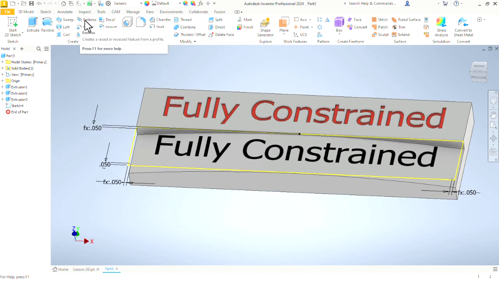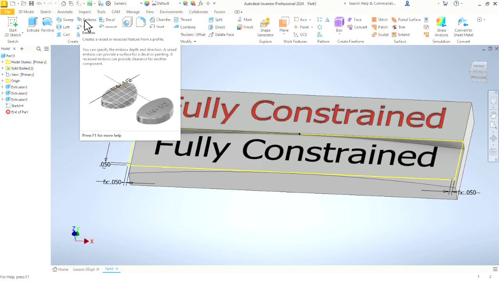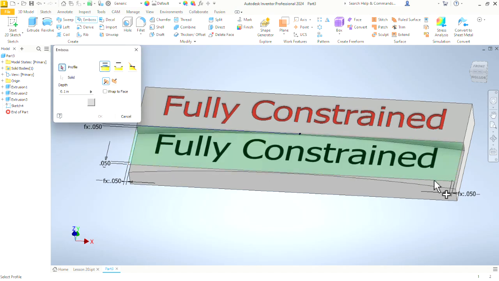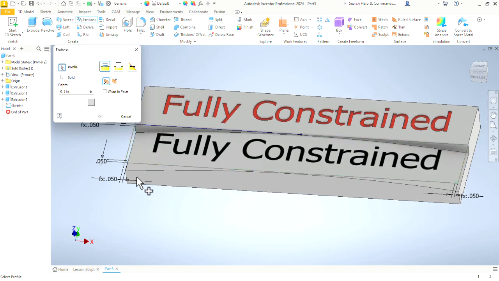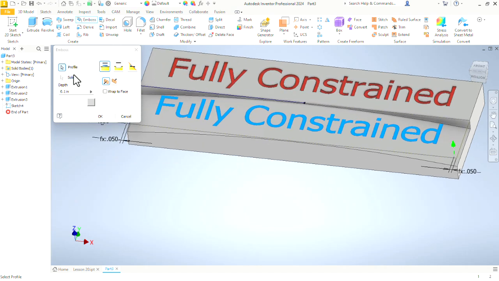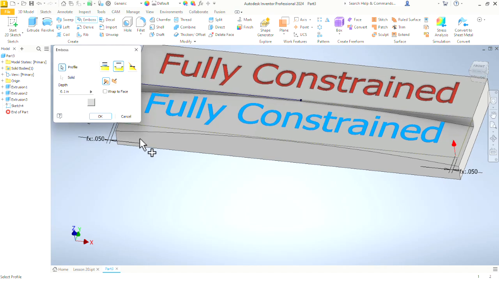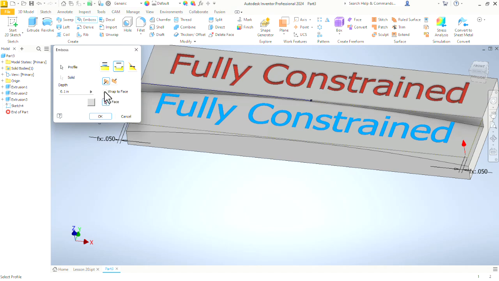tab, we have Emboss. Emboss creates a raised or recessed feature from a profile. Extrude does that as well, but what Emboss lets you do is use the curvature of the surface of the part. So let's select our text as our profile. Let's tell it that we want to engrave from face. We want it to wrap to the face, and then we have to look at our direction.